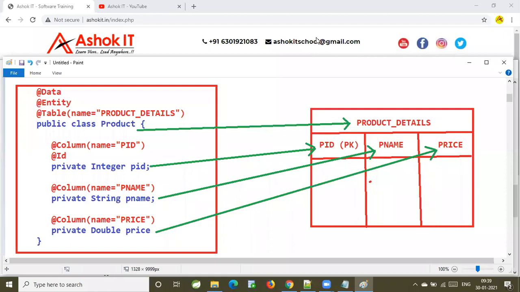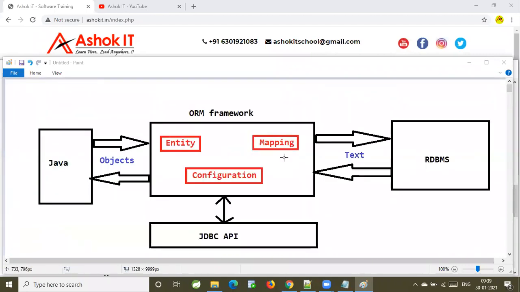Now, anybody having any questions? Sir, ORM is the principle of rules and regulations, and Hibernate is the implementation, right? Yes, right. Hibernate is following the principles which are given by the ORM.